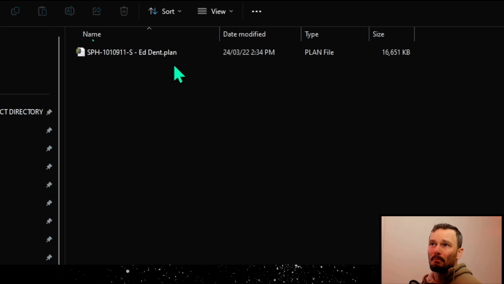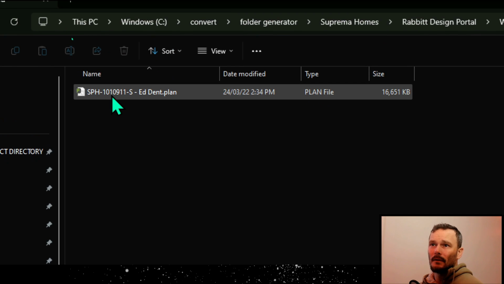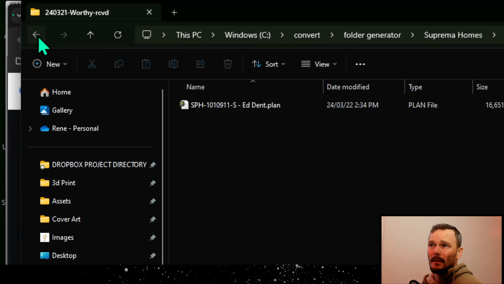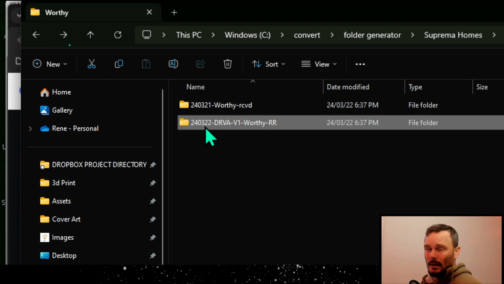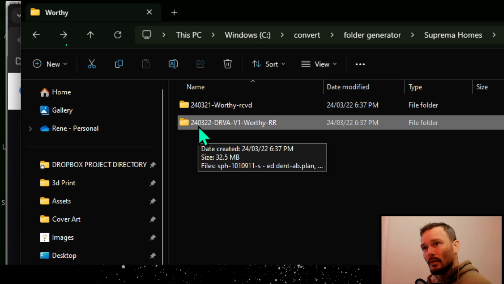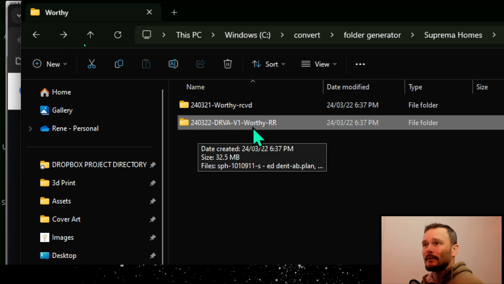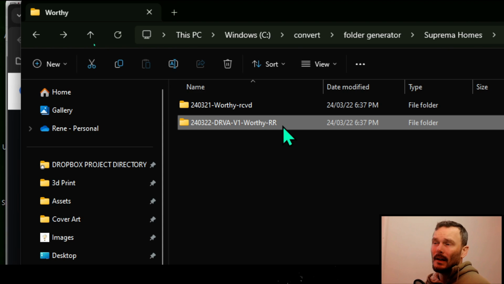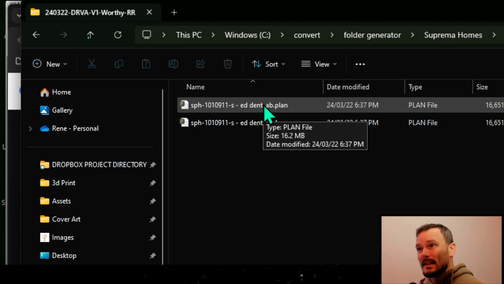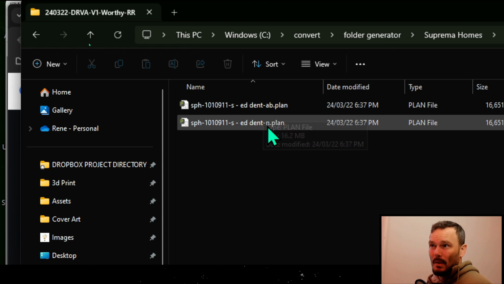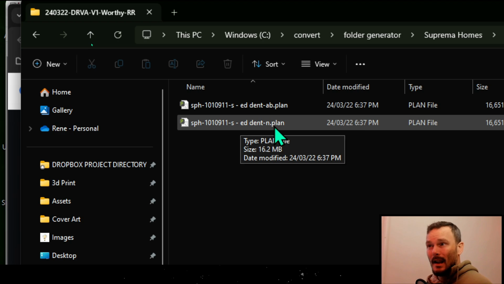And here is a backdated version of this file that they gave me. That's backdated. Now there's my new naming convention. This is our current date. So 240322, that's March 22nd of 2024. DRVA, Design Review A version 1. Worthy is the job name. We're in the Worthy folder and my initials are R. Within there, we've got the received file, which is -AB, and we made another copy -N.